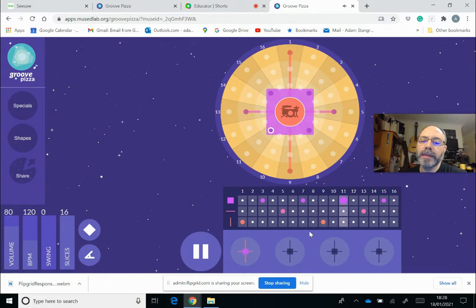Now, say you had something different in bar 2 or 3. If you click outside of the circle, it'll mute it.